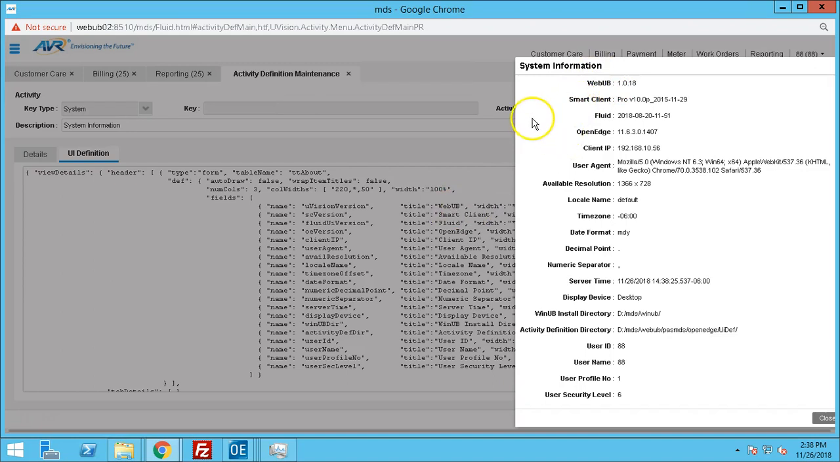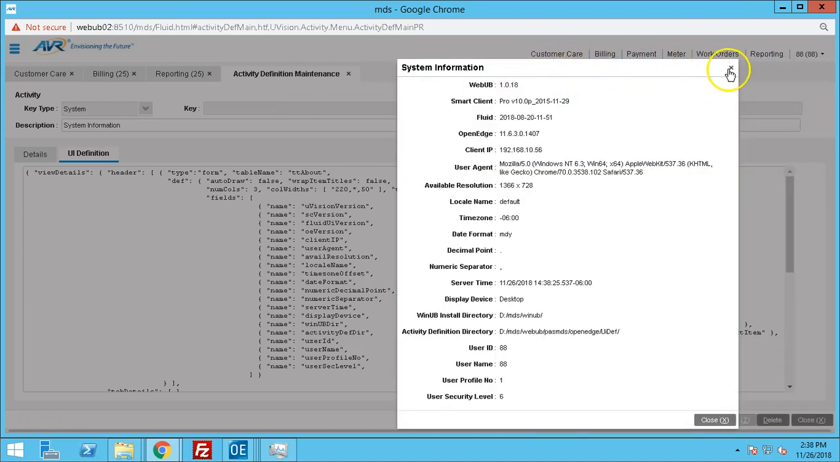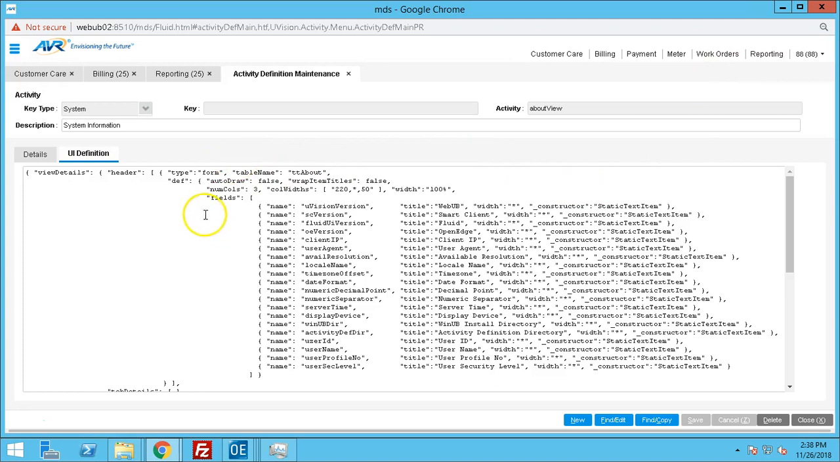So I'm going to make two changes. I'm going to make a change to the WebUV, and I'm going to make a change to the title of the pop-up window here. Okay, so let's go there. I'm going to say dash 2018. And I'm also going to go here, dash 2018. Okay, and once I've made my changes, I'm going to go ahead and click save.